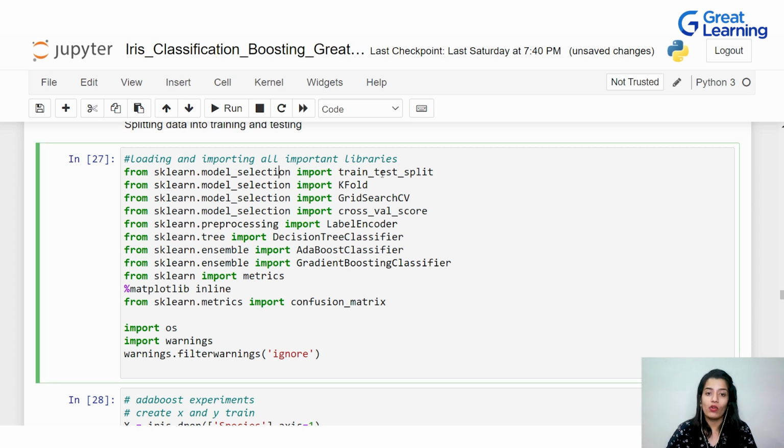One is train test split from model selection. This will help you split the dataset into training and testing. We all know that we always keep the major part for training your model, and a few unseen data to check whether your model is performing well or not. Next is the k-fold cross validation. I'm using this because I'm using the grid search CV. Then cross validation score, to understand how my model is performing.